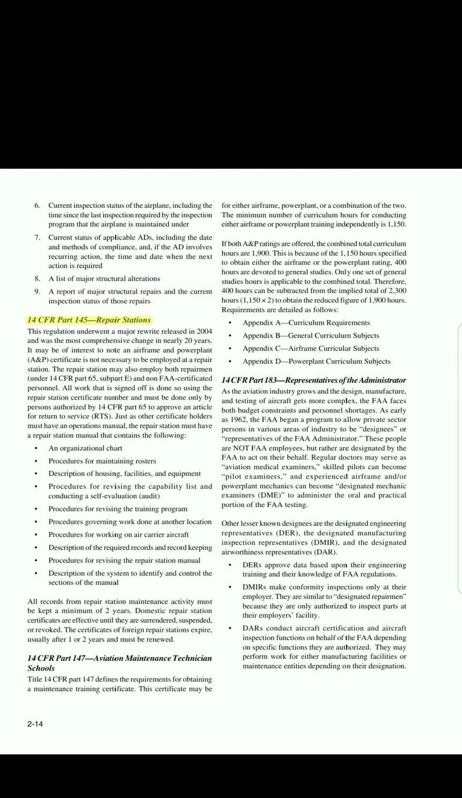14 CFR Part 145, Repair Stations. This regulation underwent a major rewrite released in 2004 and was the most comprehensive change in nearly 20 years. It may be of interest to note an airframe and powerplant A&P certificate is not necessary to be employed at a repair station. The repair station may also employ both repairmen under 14 CFR Part 65, Subpart D and non-FAA certificated personnel. All work that is signed off is done so using the repair station certificate number and must be done only by persons authorized by 14 CFR Part 65 to approve an article for return to service, RTS.